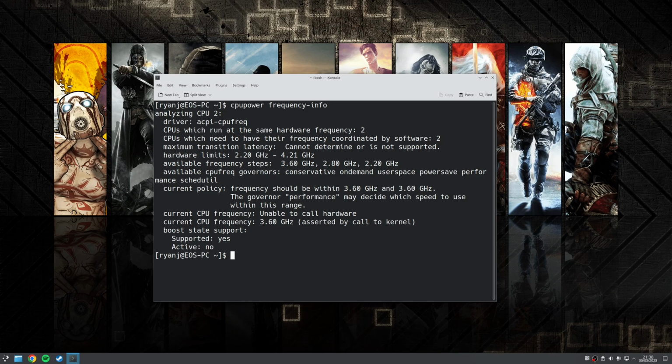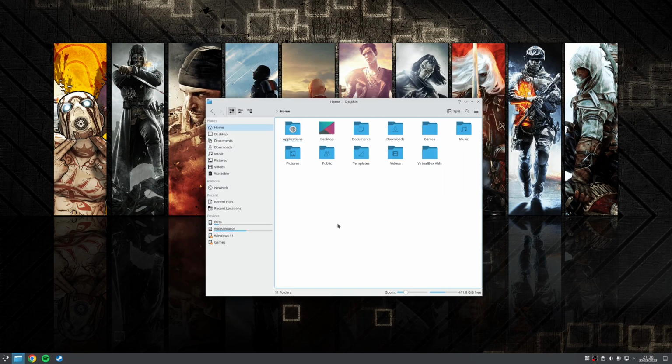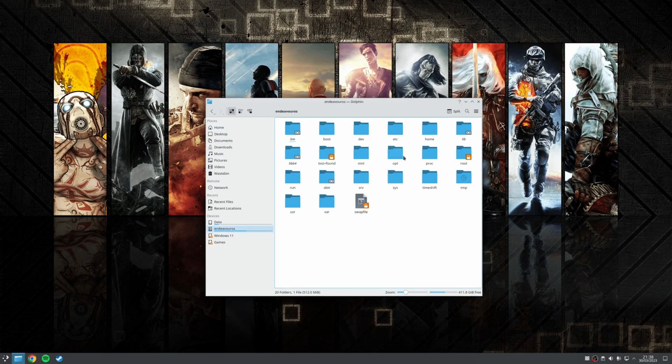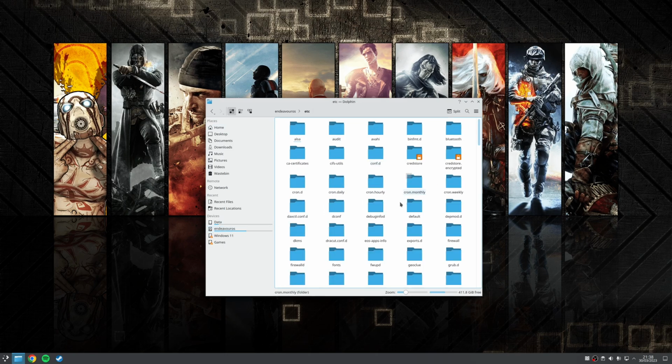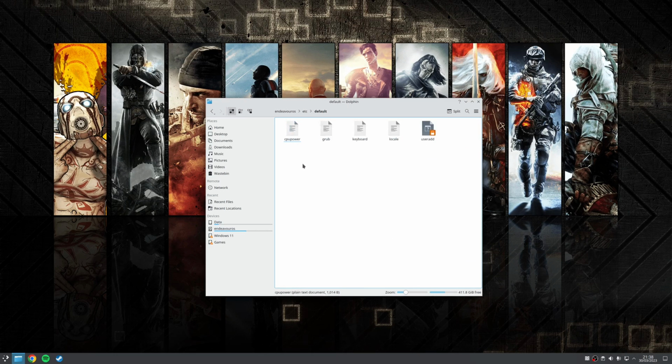Now, technically, you can make all of these changes using the terminal. However, I found it's far easier to edit the cpupower config file. And to find that file, you'll want to open up your root location and go to etc. There'll be a subfolder called default. And then in there, as you can see, there is a cpupower config file. Now, if you're using a different distribution, it may be in a slightly different location, but the concept's still the same. So to open this config file, you want to use a text editor. I'm going to use Kate for that purpose.